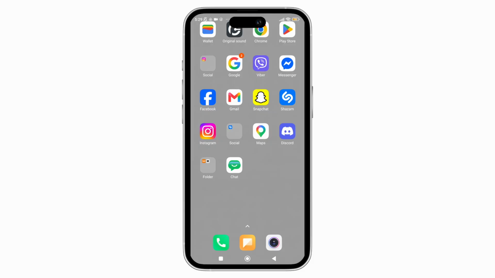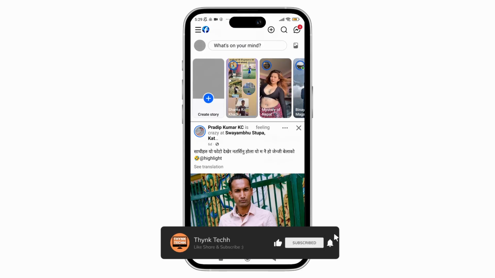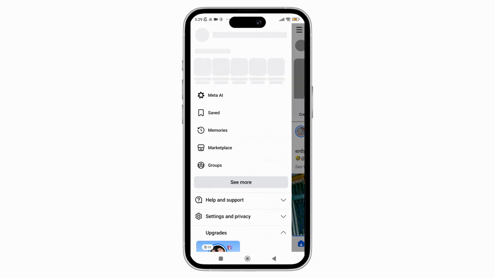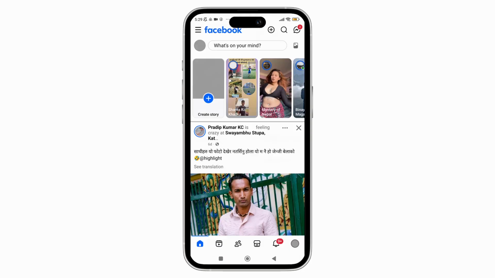So here, first things first, open the Facebook app on your phone. And now here, once you're inside the app, just tap on the three dash icon shown in the top left corner of the screen. And now here, once you're inside the menu section, just tap on the settings and privacy option. And now here with that, you can just tap on settings.